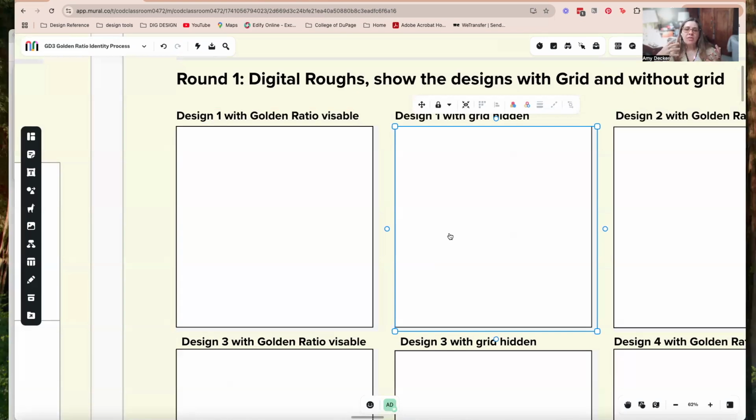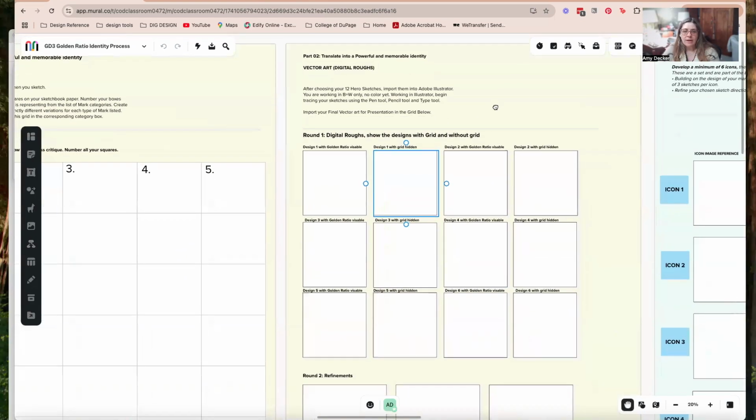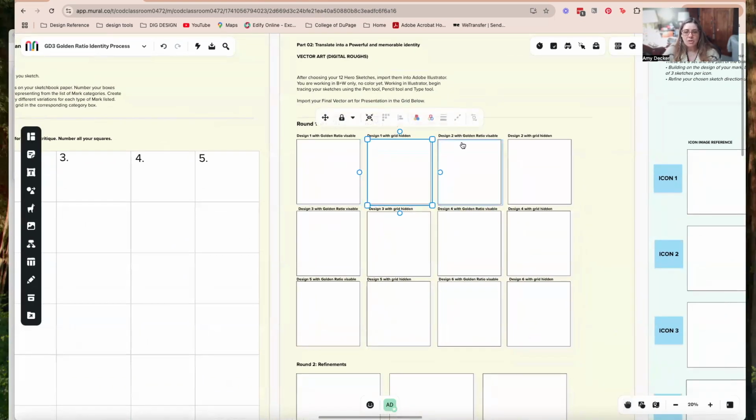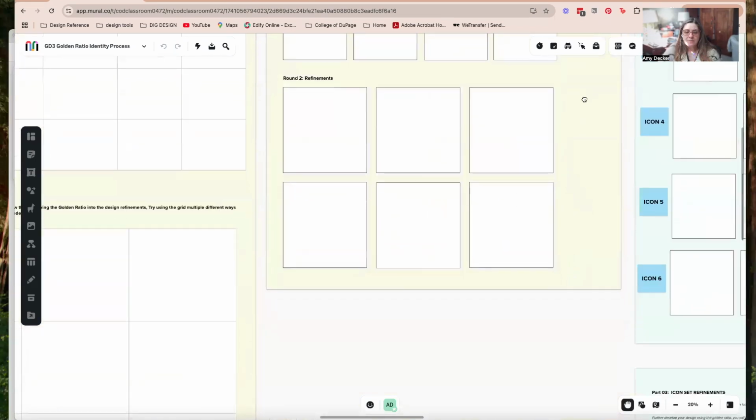Okay. When you do it with the grid, make that grid a light blue or a different color. Don't make it black. Make your design black, and your grid, let's say light blue, is a good color to use so that it's there, but it's not interrupting. And make sure it's laying on top of the design so we can see it over the design. Okay. And so we're going to do that for each one of these digital roughs. So design 1, 2, 3, 4, 5, 6. You're going to have 6 variations. And the reason you're seeing 12 squares here is you're showing me each one twice, one with a grid and one without. Then we're going to move into refinements.